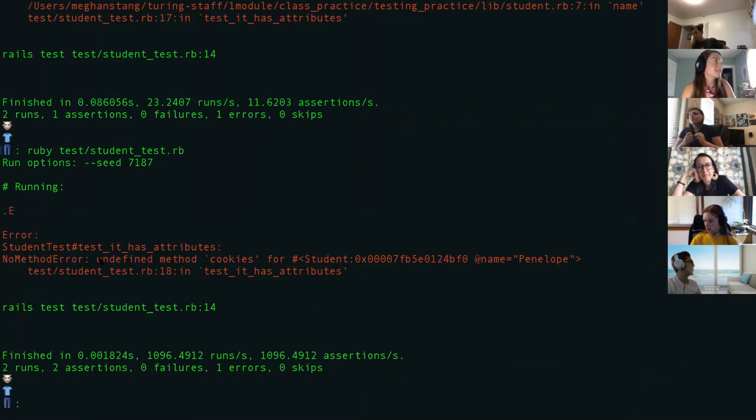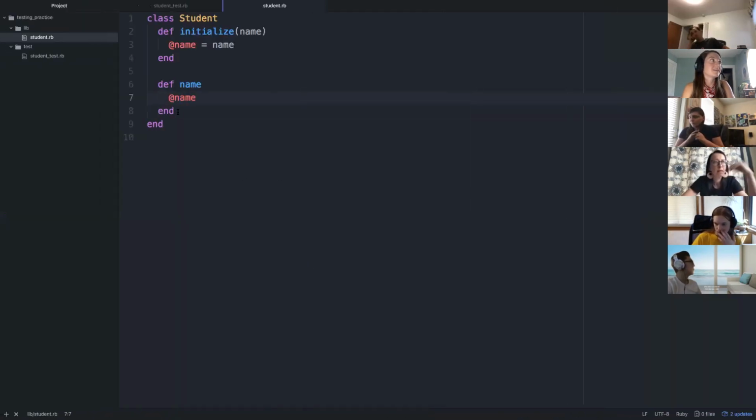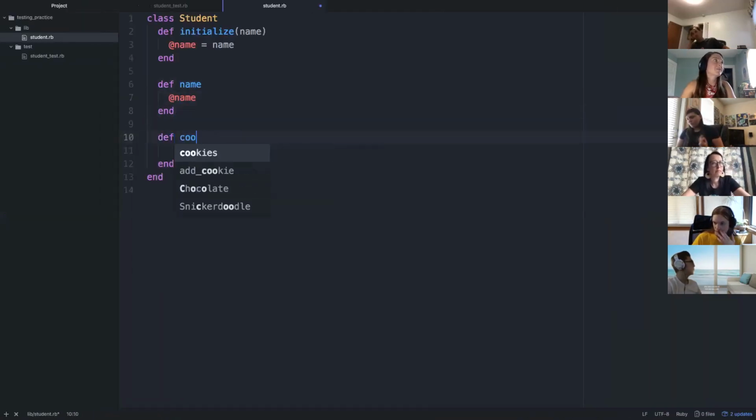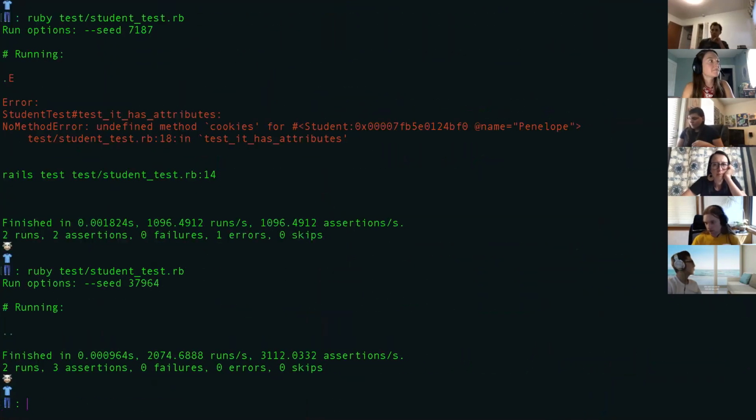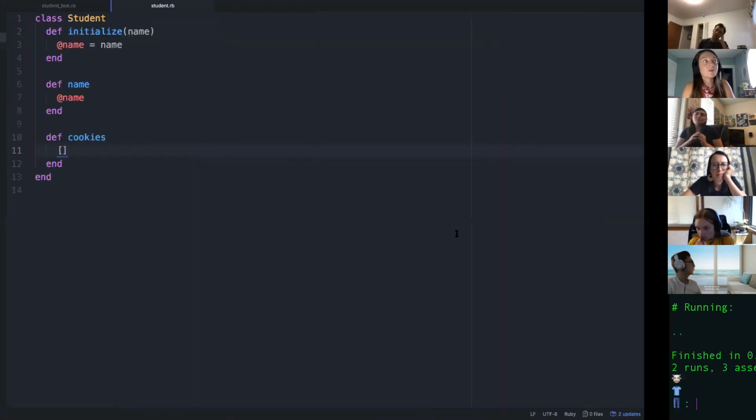Looking at this error, undefined method cookies, it looks like now it's fine with the name. That worked just fine. But now we're having the same issue with cookies. So we need to make that method for cookies. Just for sake of time, I'm going to go in here, and we know that we want this to return an empty array. So I'm just going to put an empty array there. And that passes. Okay.